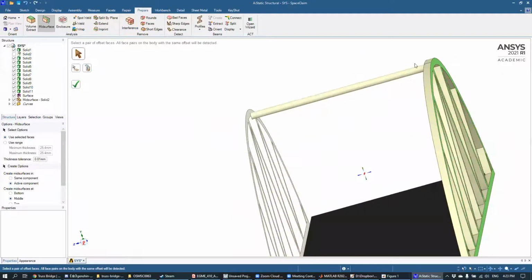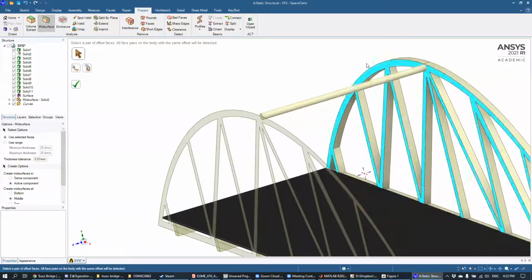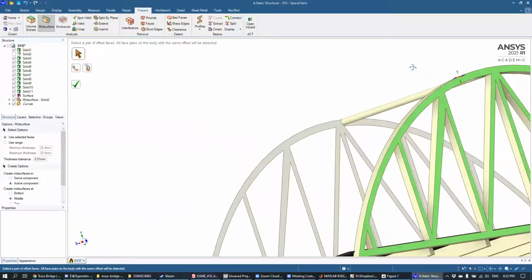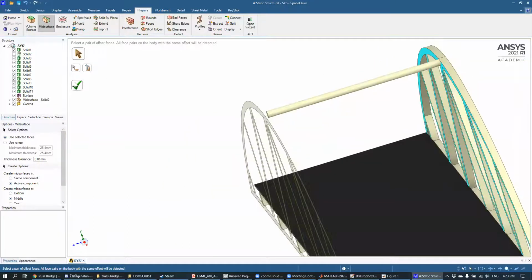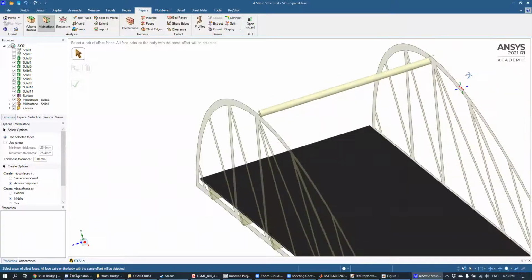Okay. It doesn't matter which one you click first or second. It's all the same. And so in this case, I click the inside one first and the outside one. Okay. Let's go ahead and hit the check mark. It's going to create our mid-surface, and then we are good to go.